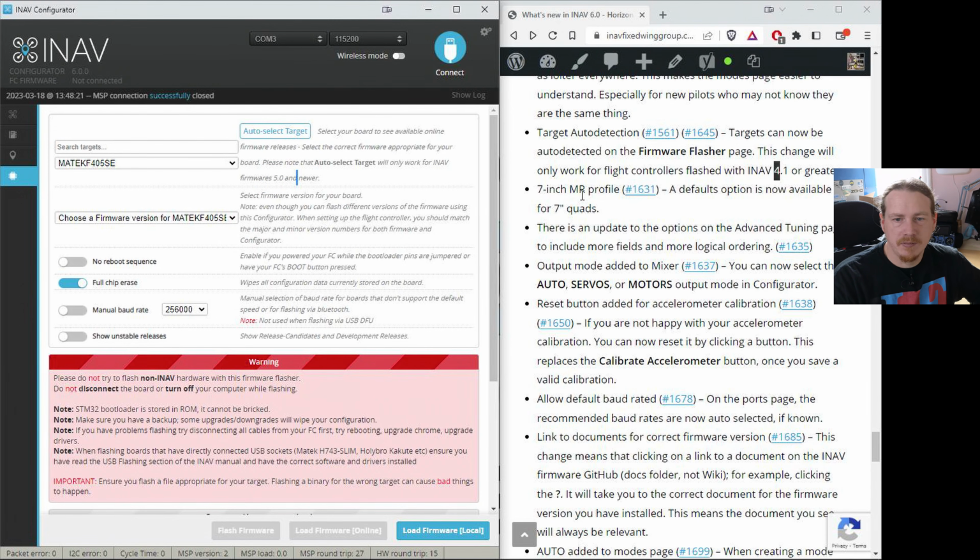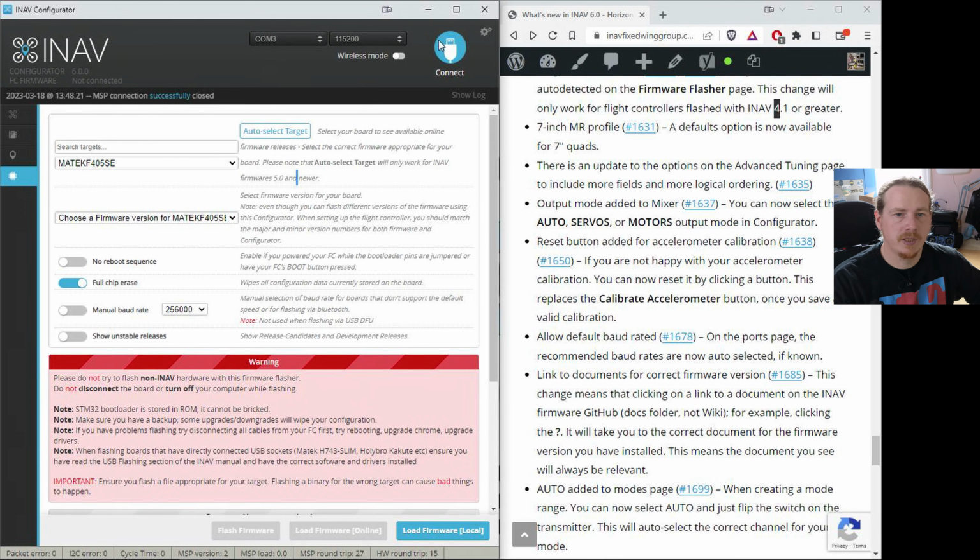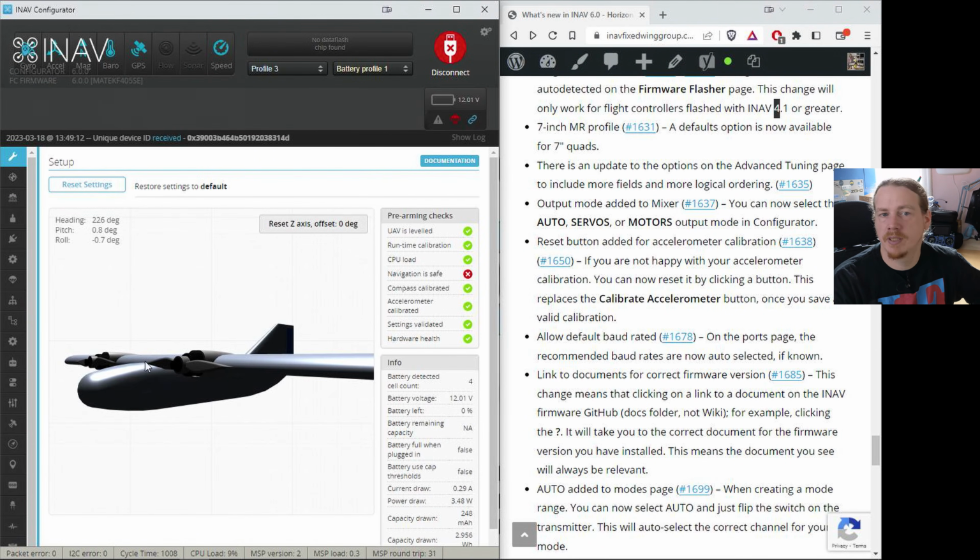There is a 7-inch profile for quads. So if you do flash your firmware, when you first connect, you get that defaults box come up. There's now an option for 7-inch quads.